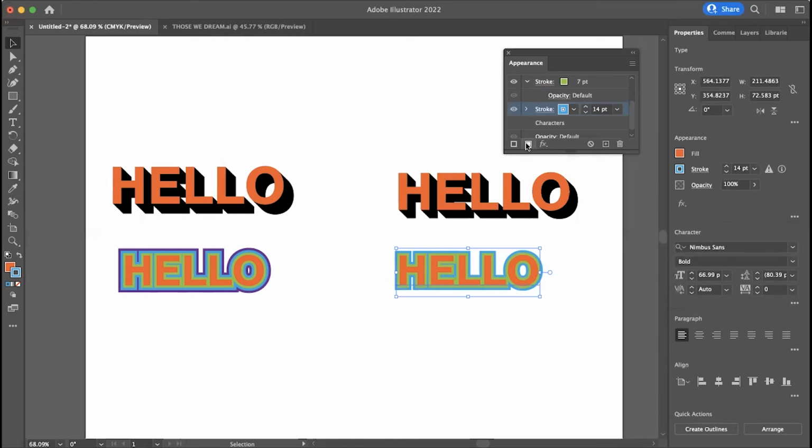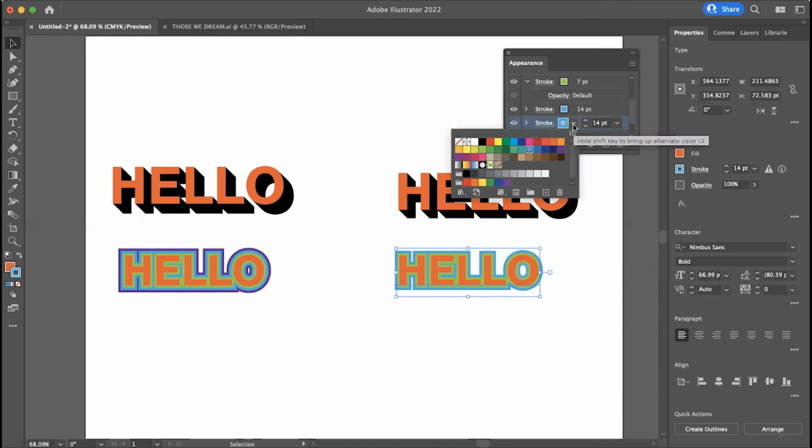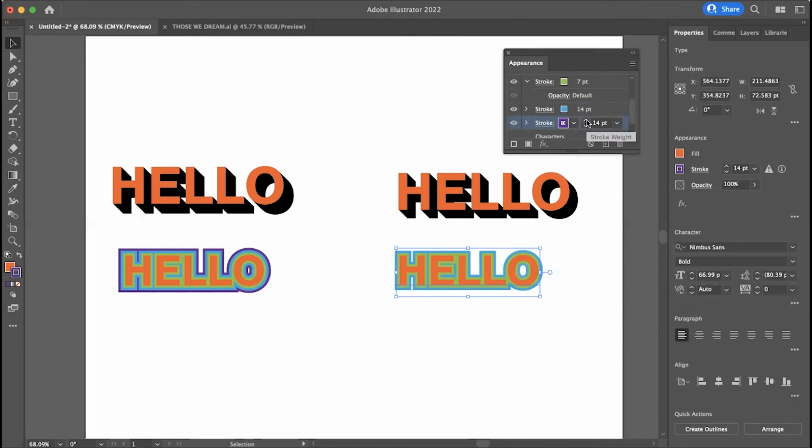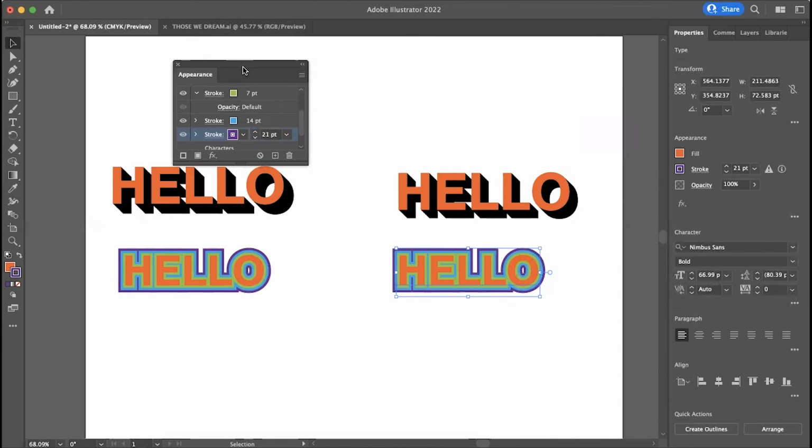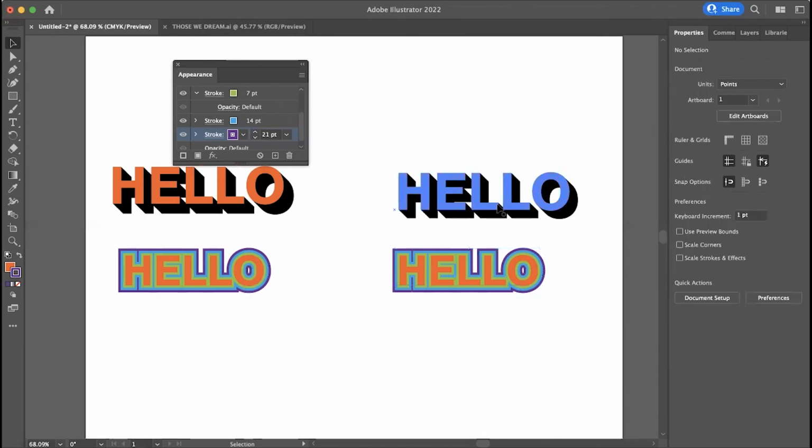And then you can keep adding as many strokes as you want, but eventually it starts to get a little bit distorted. So I think I'm going to stop at 3, but I will add a third one. And this one will be purple and I'll increase it by 7 points again. That'll take us to 21. And there you go. Now you have the ability to do these 2 different text transformations.